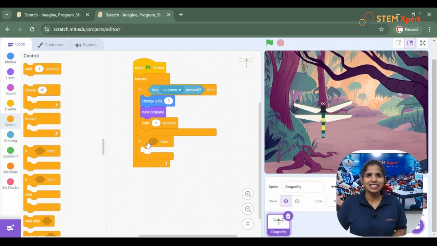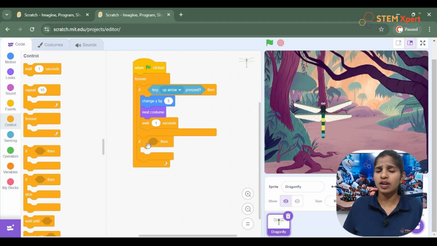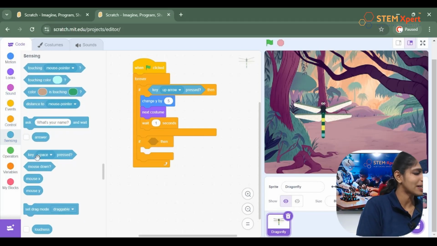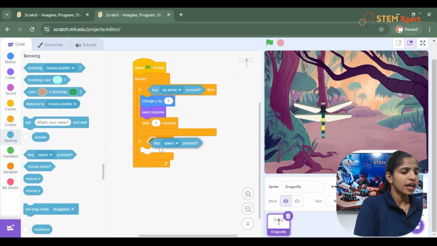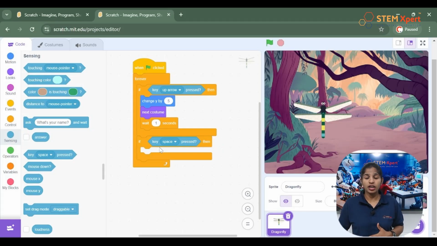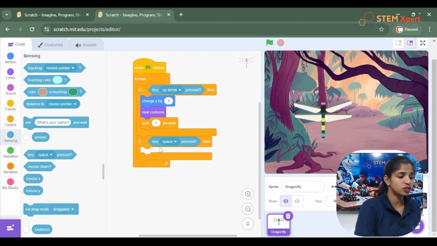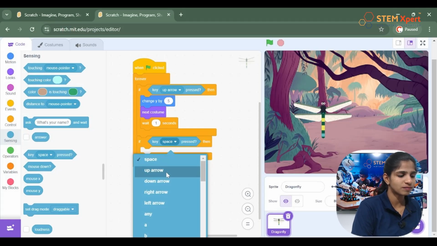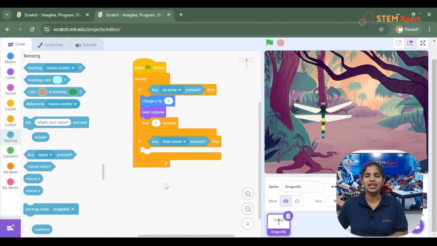Have you done it? Yes, so now I'm going to give the condition which must be satisfied once I'm pressing the down arrow, okay? So which block do I have to go to now? Yes, you said it right. I have to go to the sensing block, right? Yes, so from the sensing block, again I have to use the key press block, and from there this time I have to drop the space bar and use what? Yes, down arrow. It's your time, please do it all of you.